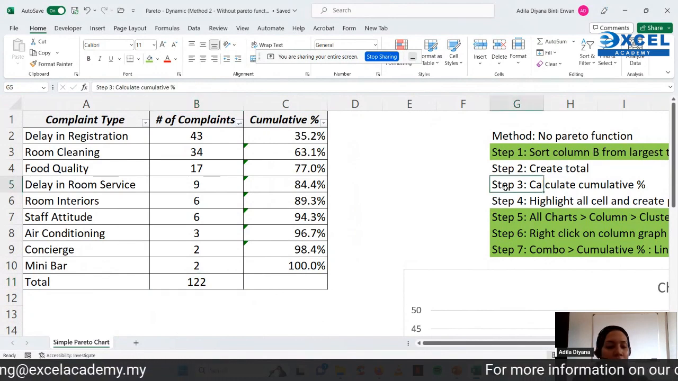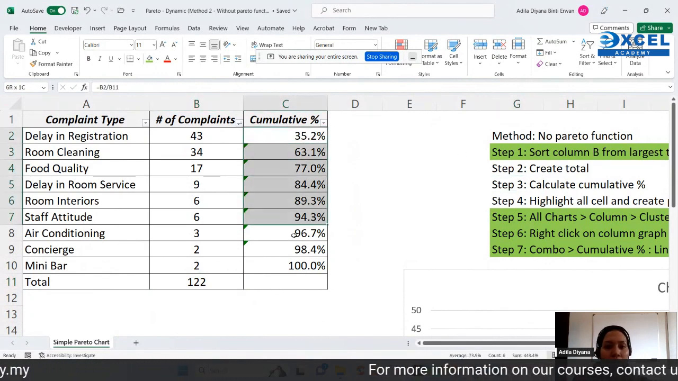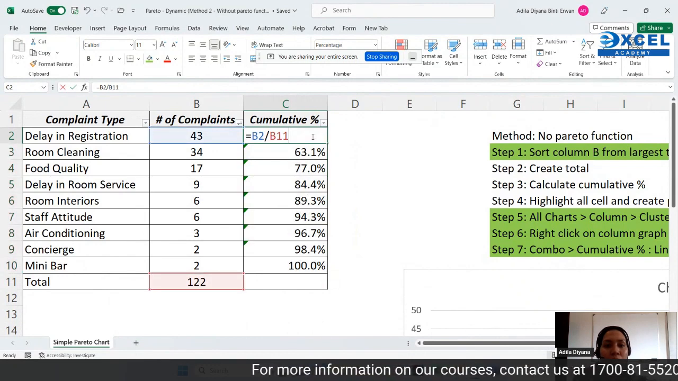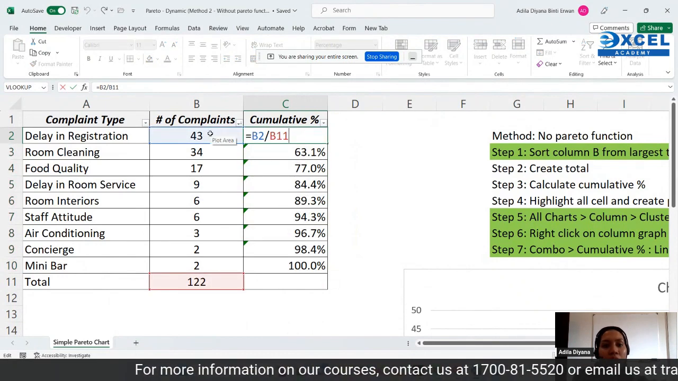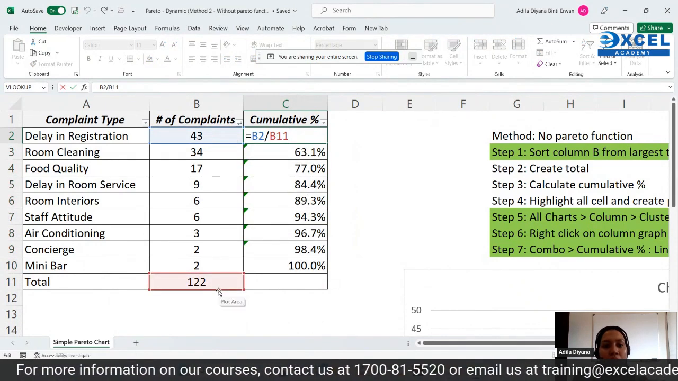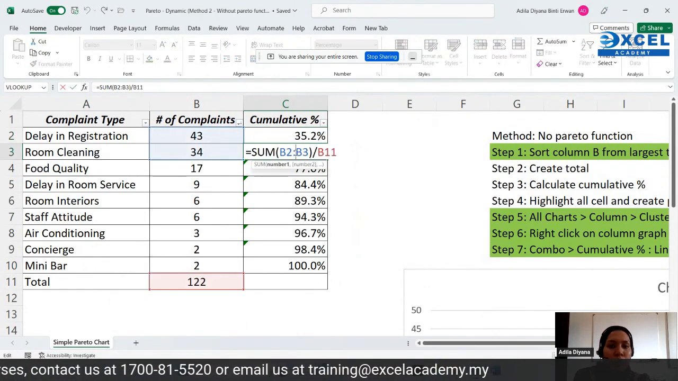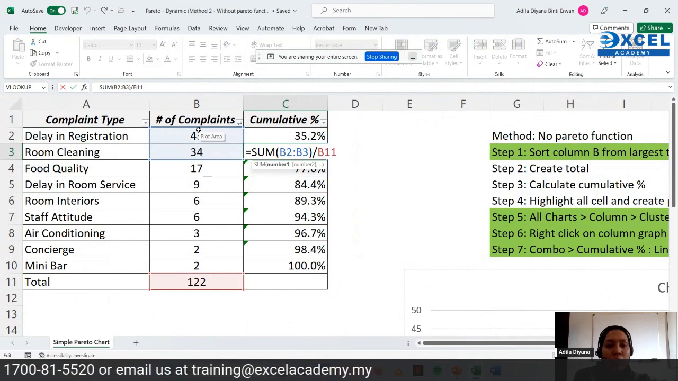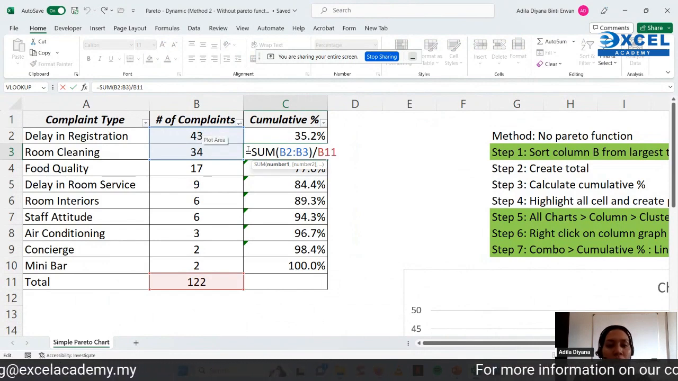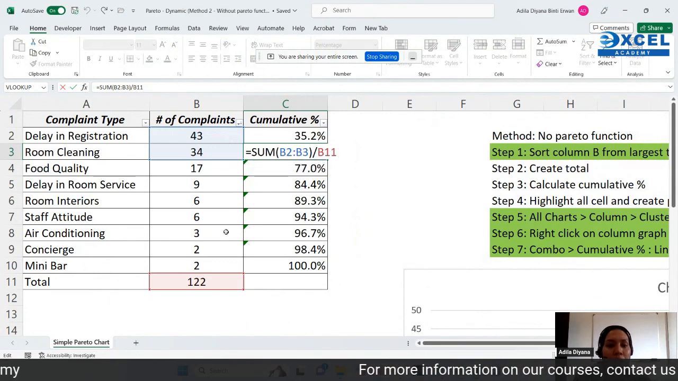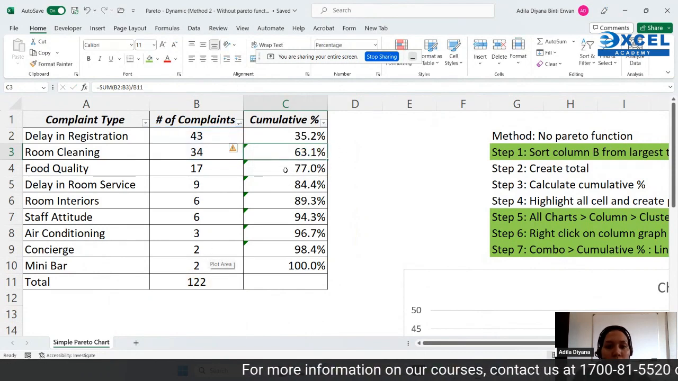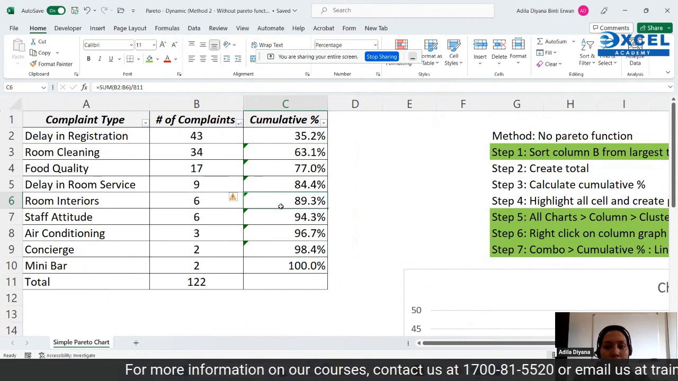Third step, calculate cumulative percentage. So I've calculated also. The method is the same. All right, so for the first one, we take B2 divide by B11, 43 divided by 122. When it comes to row second, all right, remember accumulate, all right, so you need to add 43 and 34 together, only then you divide by B11, 122. So you do the same for the rest of the cell, okay?